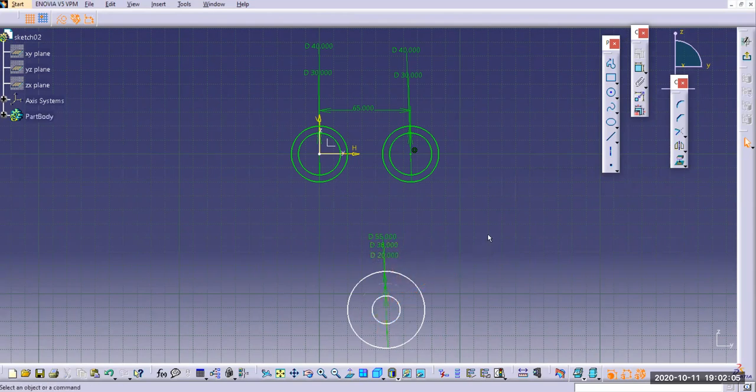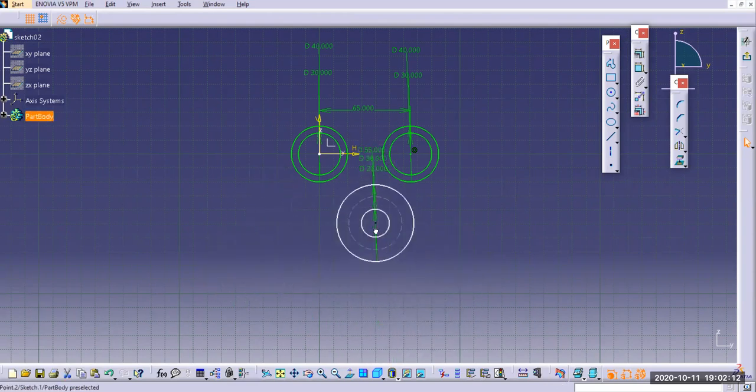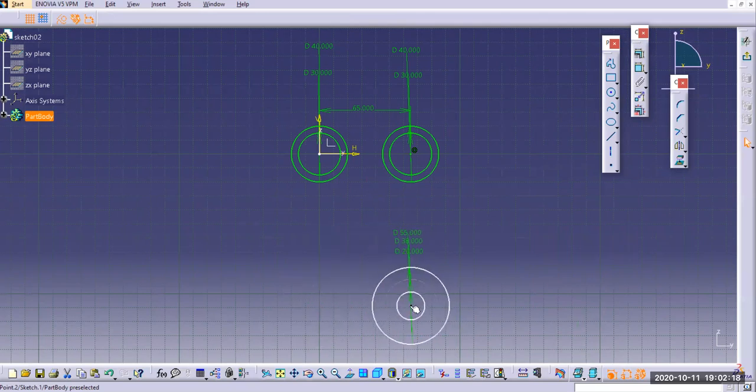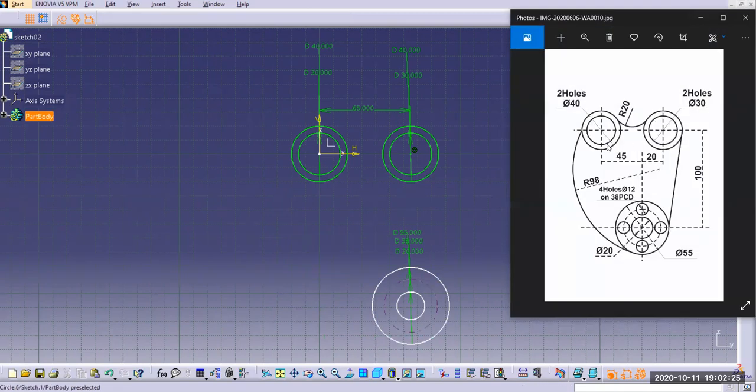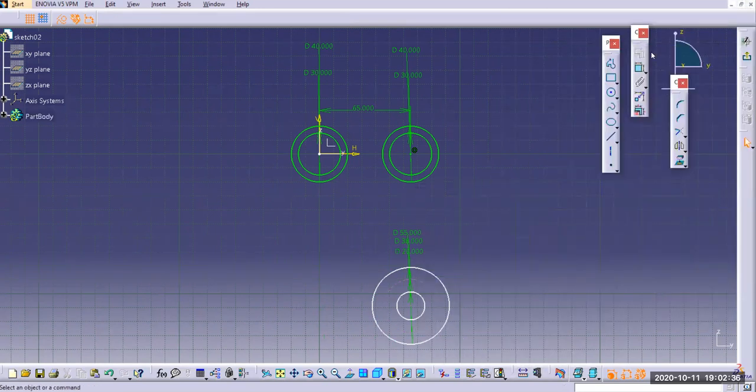So yes, so now we were seeing that this circle is not green, and you can move it in the vertical and horizontal direction. So we have to constrain it in the vertical and horizontal direction. So as seen earlier, we will know that the horizontal distance from this circle to this circle is 45, and then from this circle to this circle is 100. So let's try to dimension it.